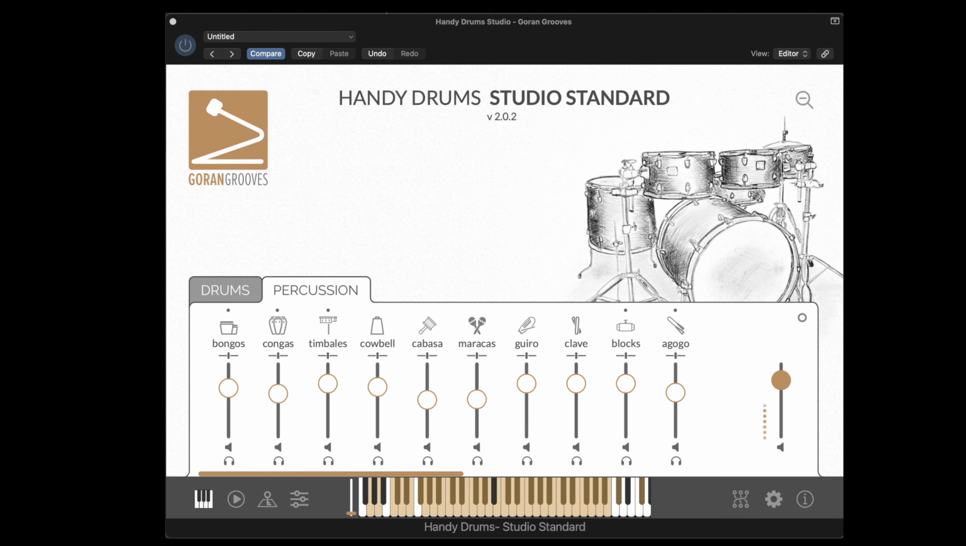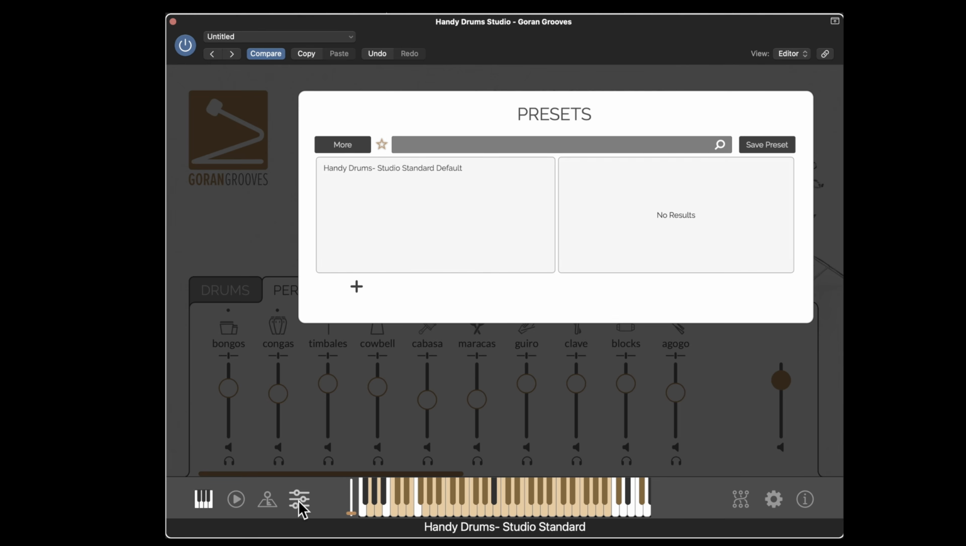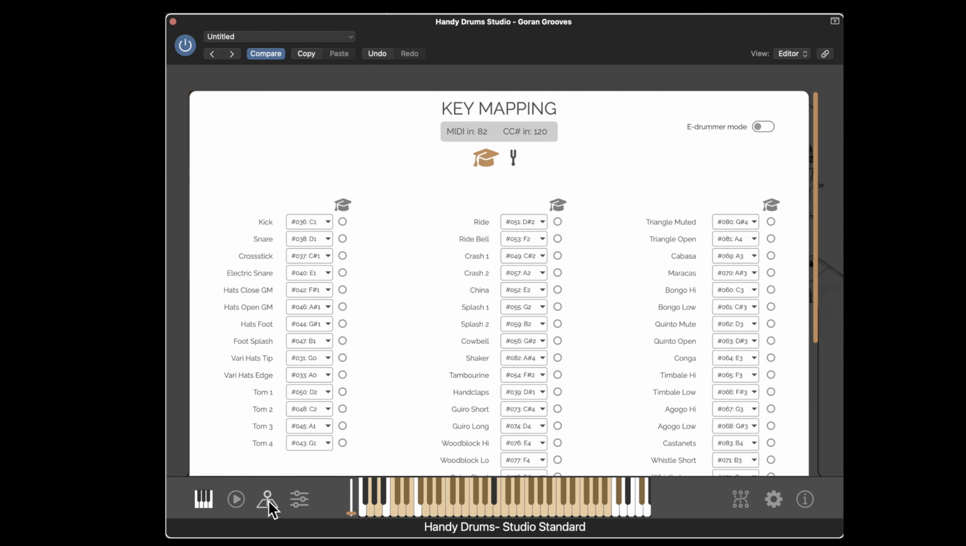So everything you've heard so far is just from one of the kits. Now there's some great features in Handy Drums. The ability to save presets, modify your mix. There is the ability to map each of the drum sounds to a particular key.